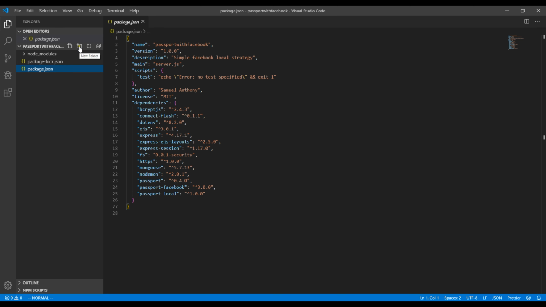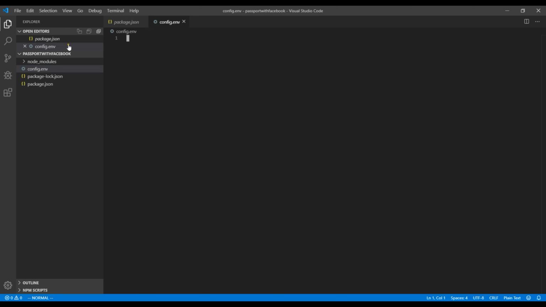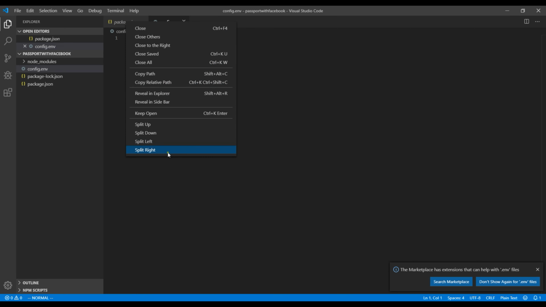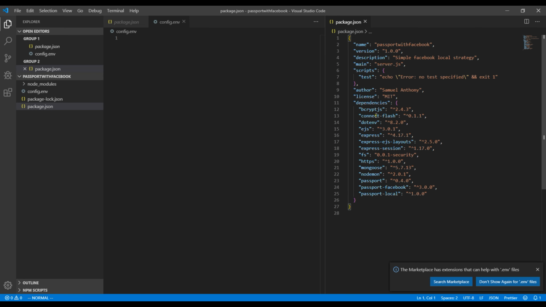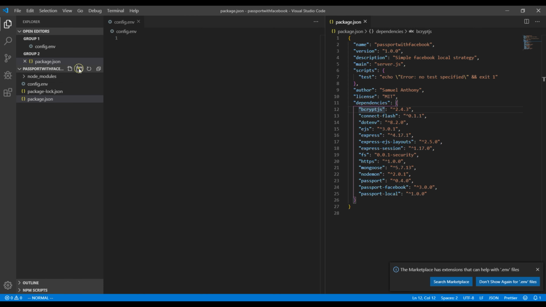Before I start, I would like to create some folders, the folders that we need and the files that we need. So the first file I'm going to create is config.env. That's why we actually install the env package over here. The second one also, I'm still going to create a config folder. So I'm still going to create a file called server.js.